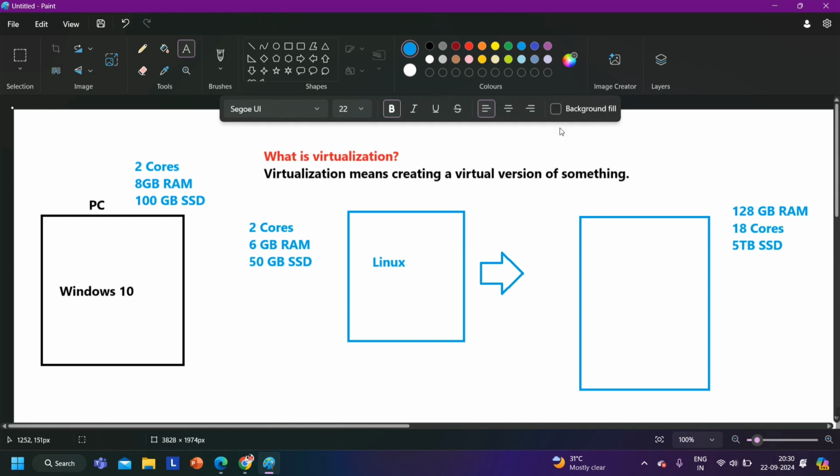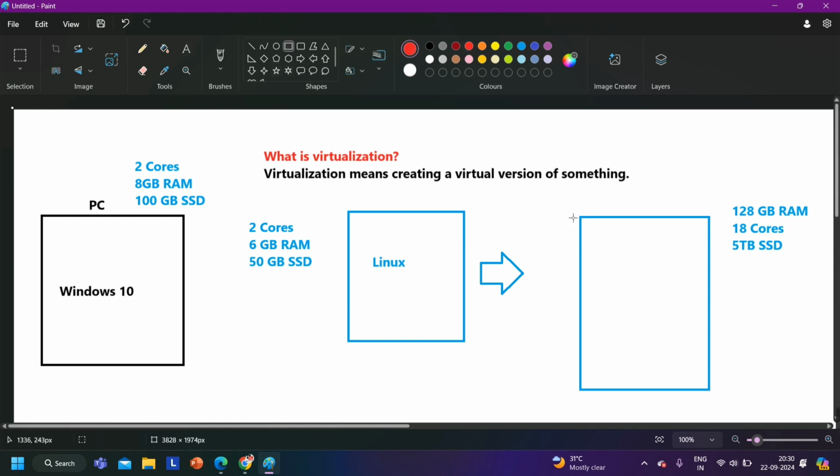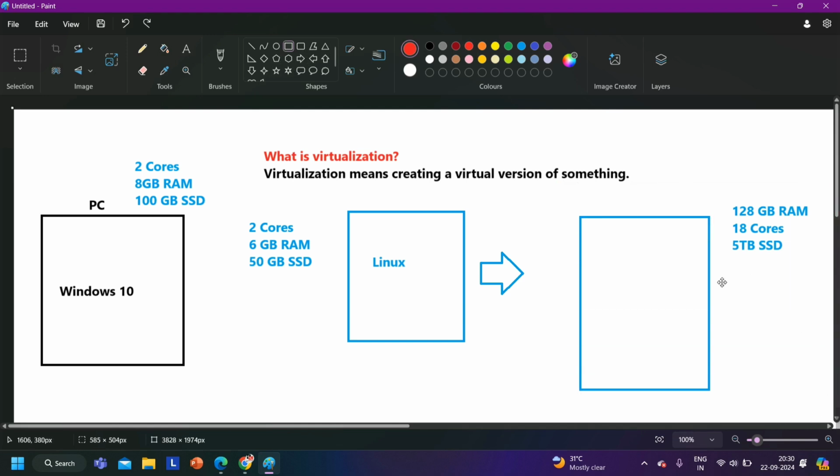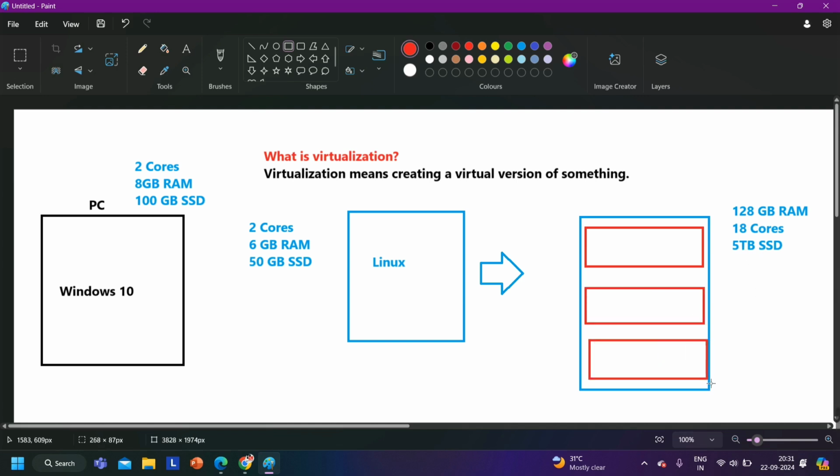But guys, again, on this hardware, if we don't have the virtualization feature, then we can run only one operating system, right? Either I can install Linux, or Windows, or Apple operating system, or Cisco operating system. I can install any one operating system here. But with the help of virtualization, we can create multiple operating systems here. Don't worry about how, right? Soon we are going to understand how. So I have one hardware with good RAM, good cores, good SSD, and there I can install multiple operating systems.